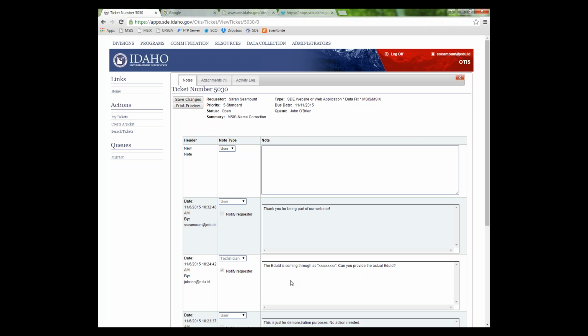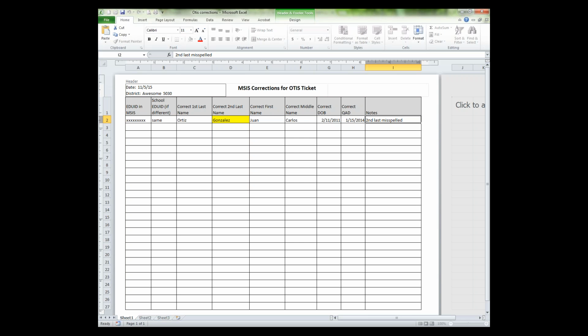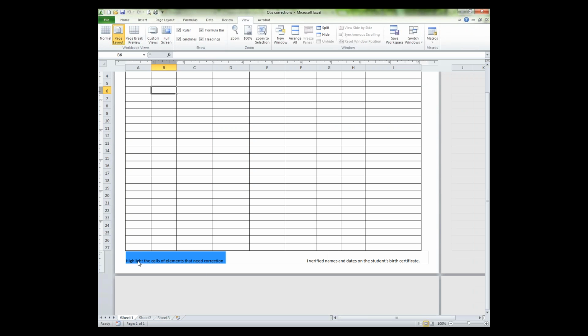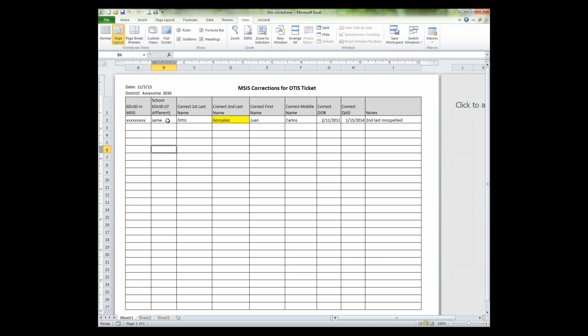Speaking of accurate information, before I pause again for questions, I wanted to draw your attention back to the spreadsheet. Right now, if I go to view, I currently have this in page layout view so that I can actually see the header and the footer. What I did put at the bottom was a reminder to you to highlight the cells of elements that need correction. So obviously if there's 2 EDU IDs, then it needs correction, but I would still highlight those. And then if, as in this case, you have just one name that's got a misspelling, highlight that one.